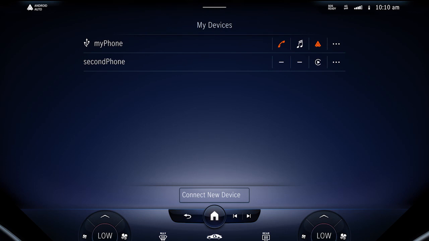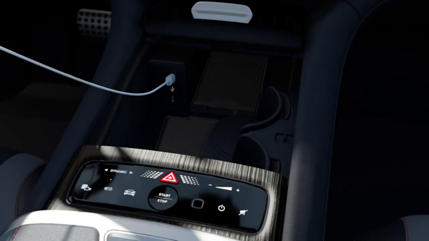In order to end Android Auto, call up the Device Manager of the multimedia system again and select the Android Auto symbol next to the name of your connected smartphone. Remove the USB cable if you establish the connection using a cable.